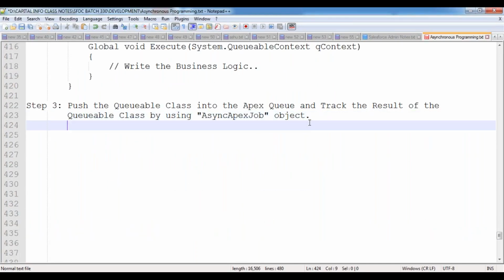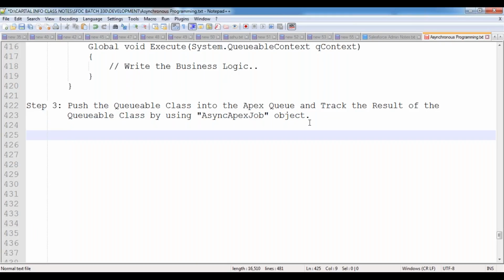Now, all the batch job results, all the future methods results, all the Queueable class results, all the scheduling job results, everything will be stored inside that Async Apex Job object only. So whatever batch jobs you have executed, whatever future methods, whatever Queueable interface classes, whatever scheduling classes you have executed, all these job results will be placed inside only one object, that is called the Async Apex Job object.